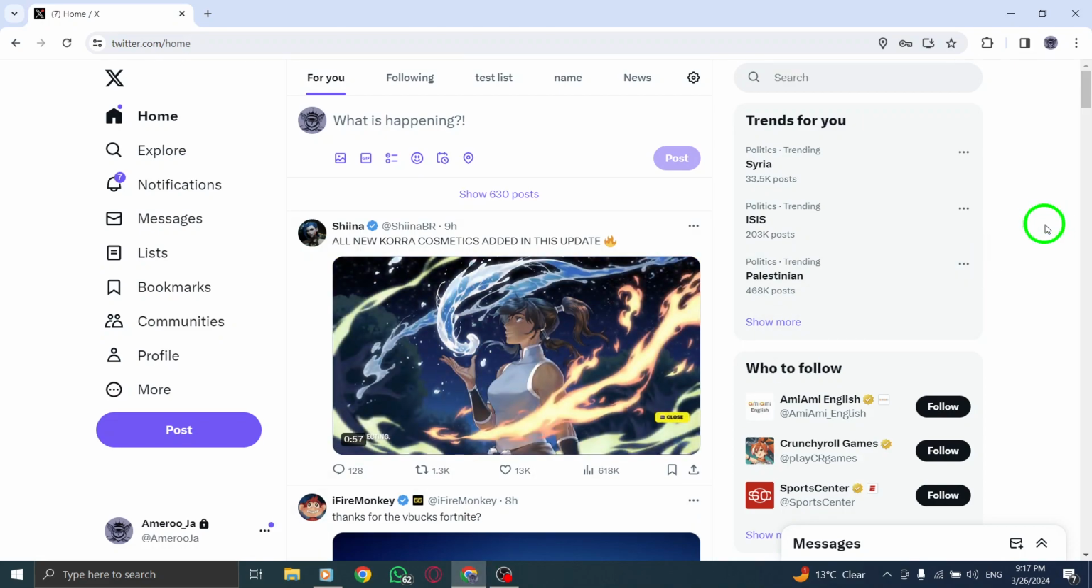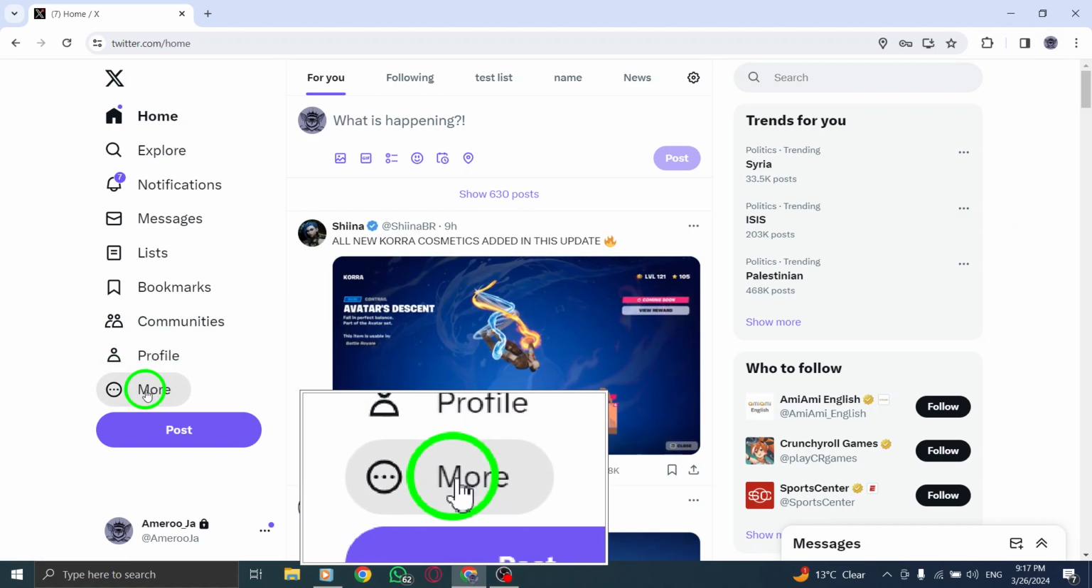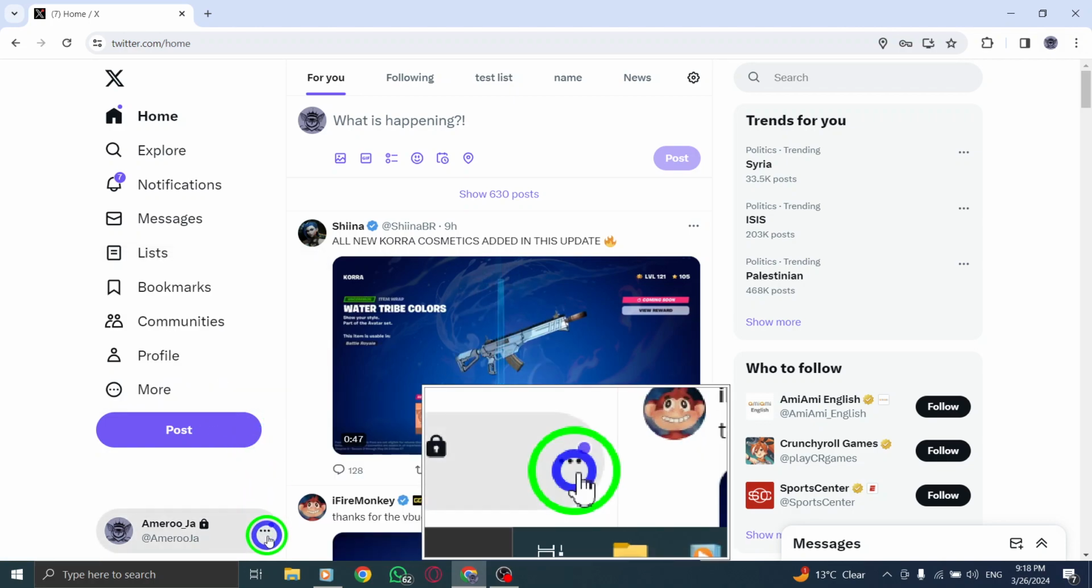First, start by clicking on your profile image located at the top right corner of the screen. This will open up a drop-down menu with various options available for you to choose from. Next, within the drop-down menu, locate and click on the Lists option.